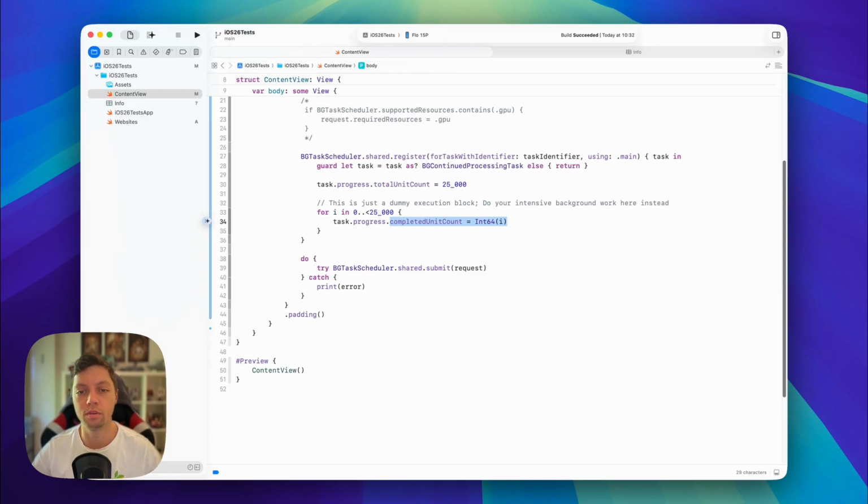Now, instead of this for loop and instead of this 25,000, you would actually have your implementation of the video exporting or whatever it is that takes a long time: some data analysis, some model training, whatever it is. So once you have your task implemented, you can then try BGTaskScheduler.shared to submit this request. And by submitting the request, you actually also started the task.